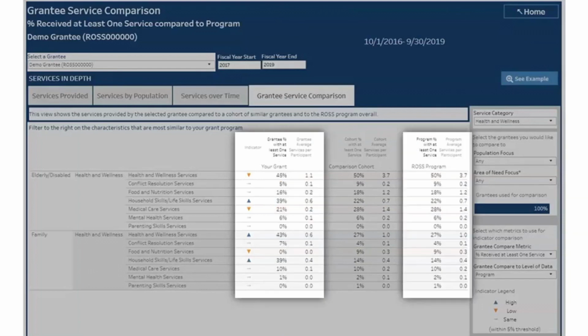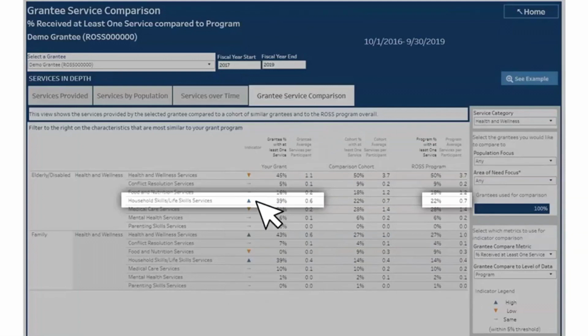So let's take a look at comparing the particular grantee that we have selected to the ROS program overall. If we use household skills and life skills again, we can see first the blue up arrow to suggest that this grantee is performing above the program average. Then we can see that this grantee is providing services at least once to 39% of participants, whereas the ROS program average is providing those services at least once to only 22% of participants.